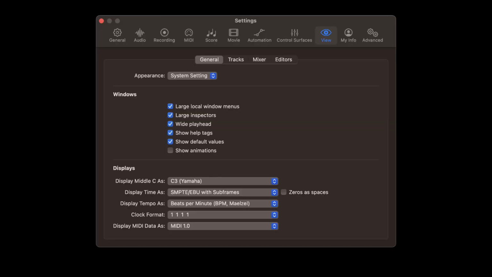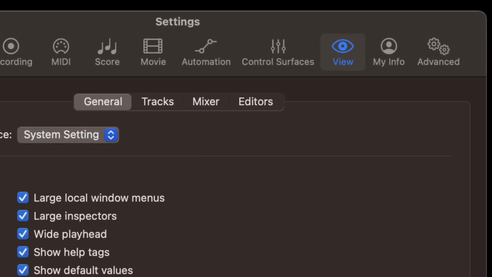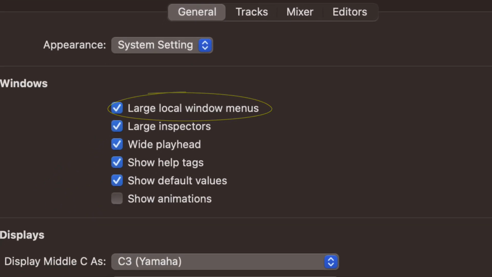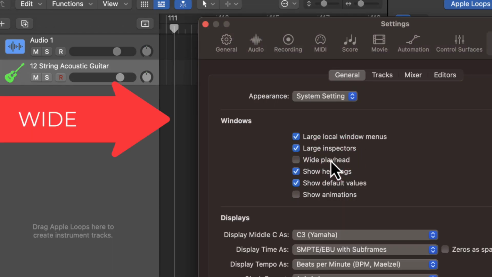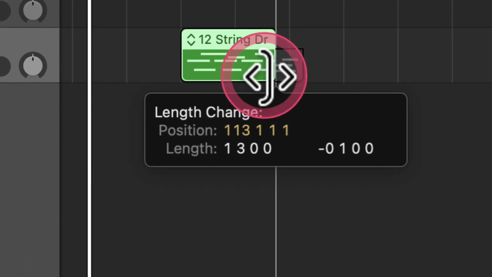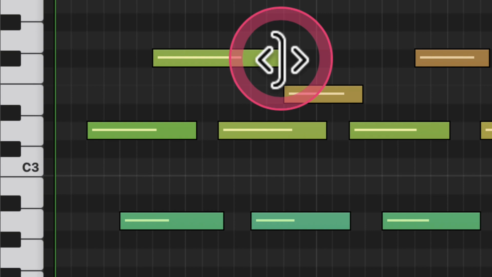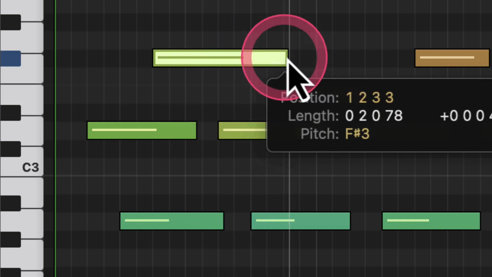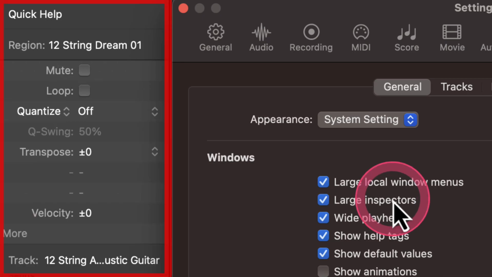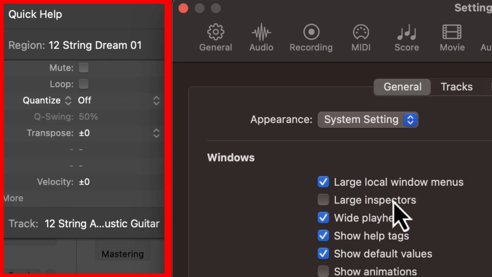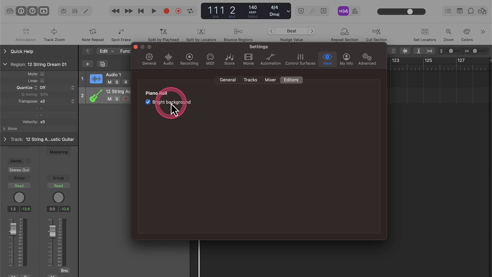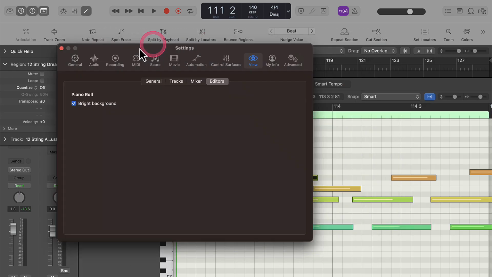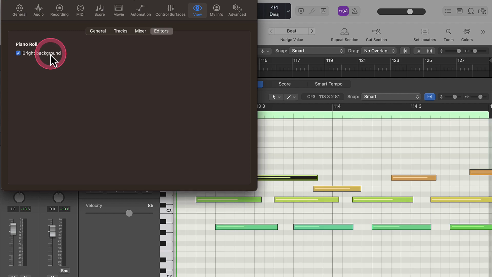Let me give you an example. Let's say you make changes to the Logic Pro settings. Under the view icon, you decide to make more visible the local menus. Make the playhead wider so it's easier to see. Show help tags when hovering over MIDI events or dragging any regions to check their position and length. Maybe you want to increase the size of the inspectors and add default values to gather more immediate data by enabling default values. I also like to change the background appearance of my piano roll editor for the extra added contrast, which in my opinion makes it easier when you're editing all things MIDI.